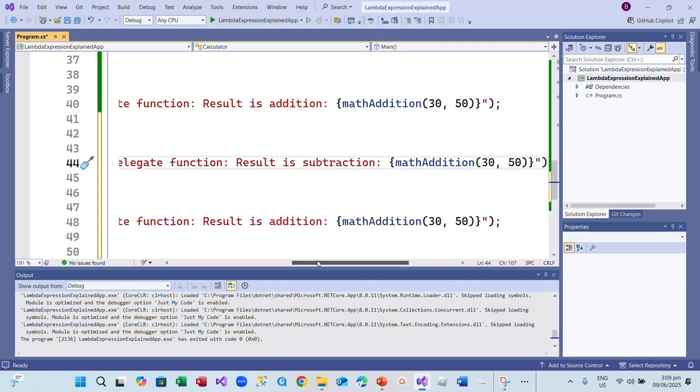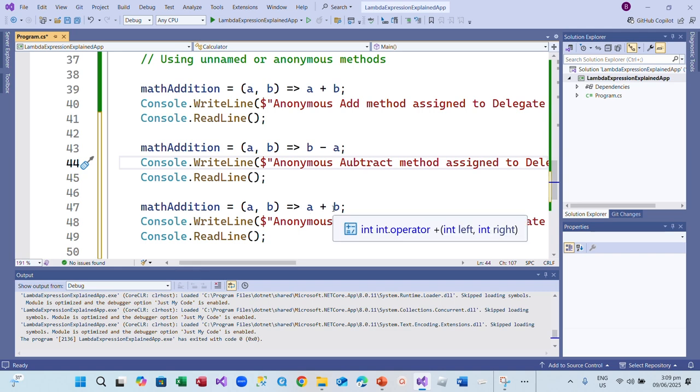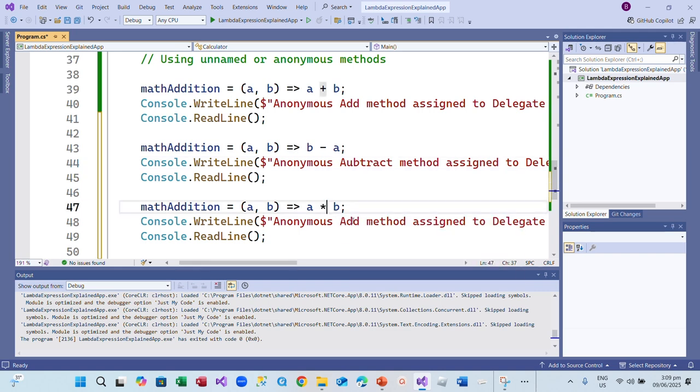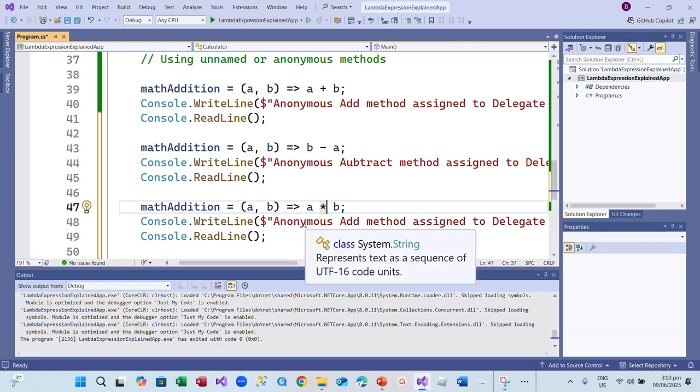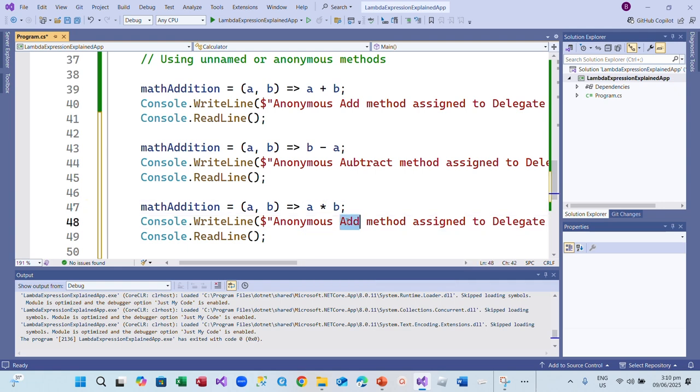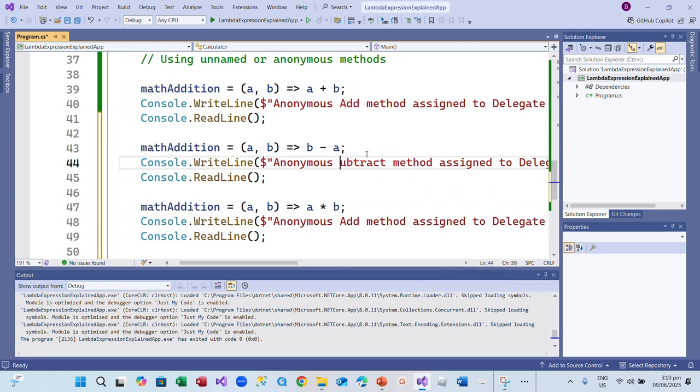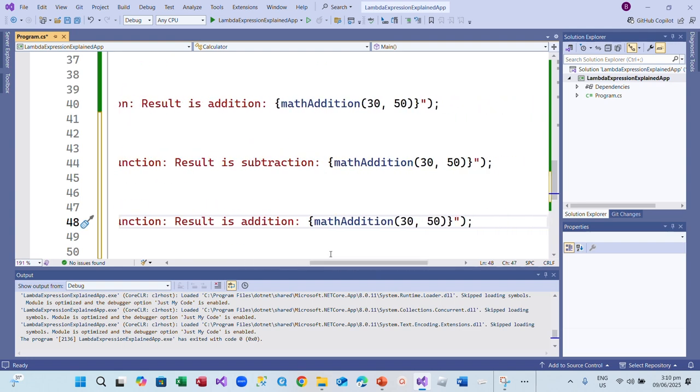And then this one will be a multiplication, so we change it to multiplication. And we also say anonymous multiply method assigned to delegate function. Result is multiplication.